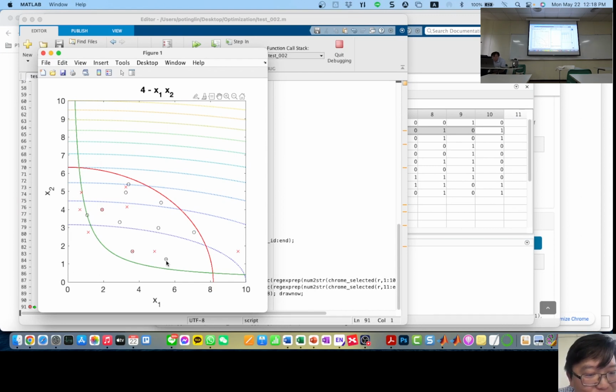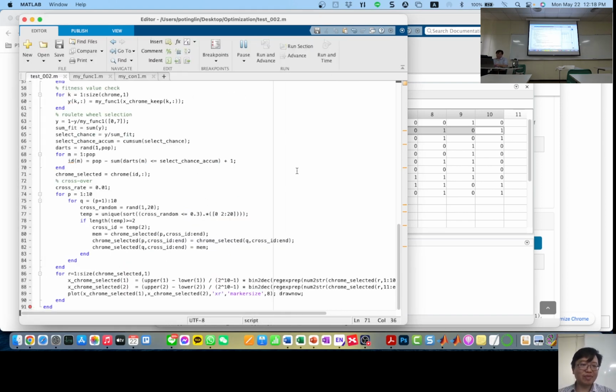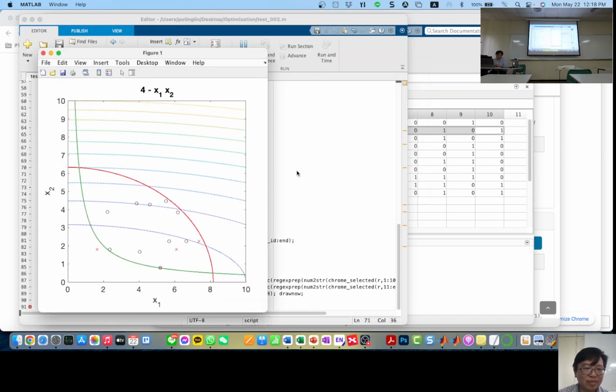But this should be the best one. Actually, this one is also good. These two are good. So it's good that this one was kept, because we know this is the best. Let's try again, see if the best point was kept. Over here you can see, okay, this one was kept. Which is good.